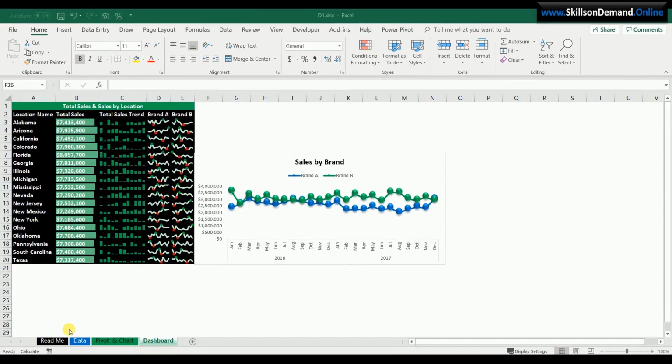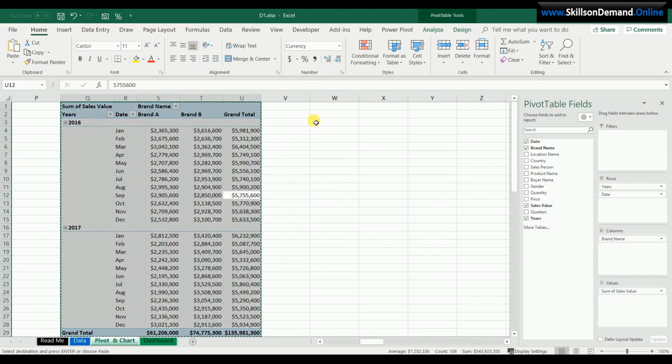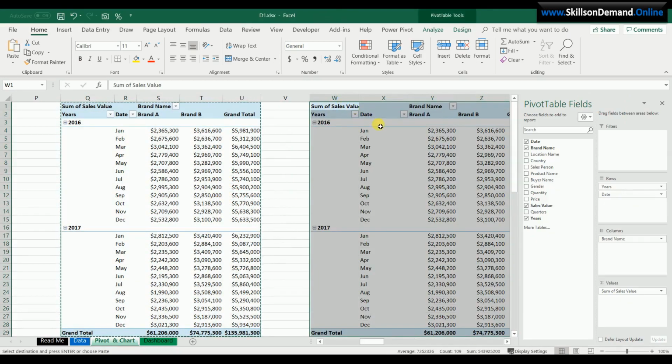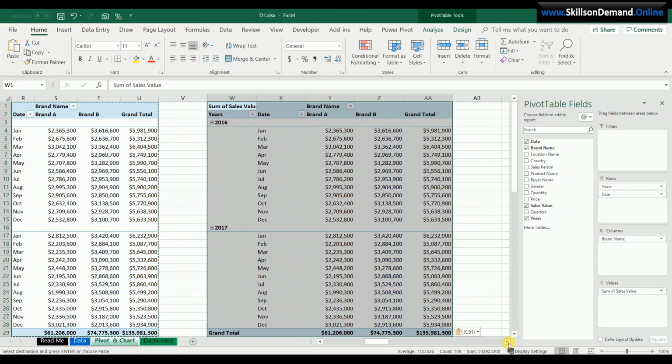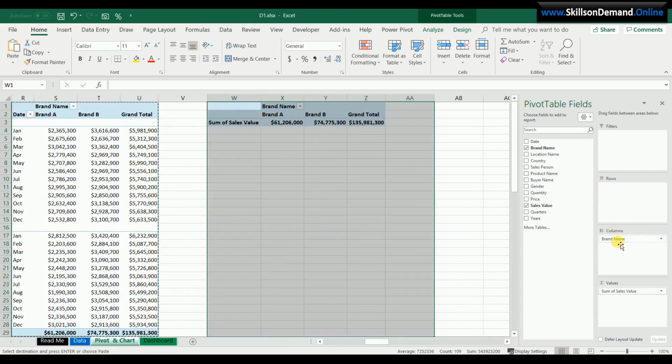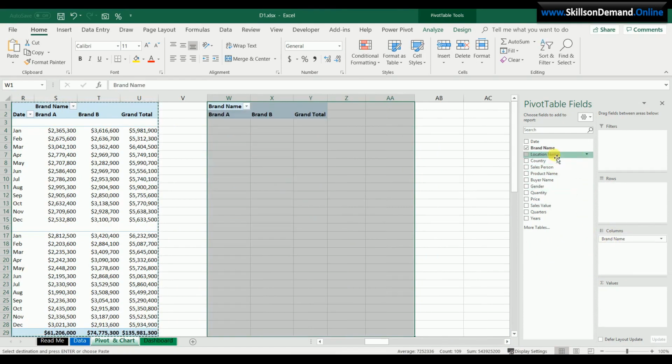Now, let's create our third pivot table that shows product sales. Let's copy paste the same previous pivot table. Our pivot field list is activated. Clear the existing selection. Next, drag and drop brand name to column field, product name to row field, sales value to value field.